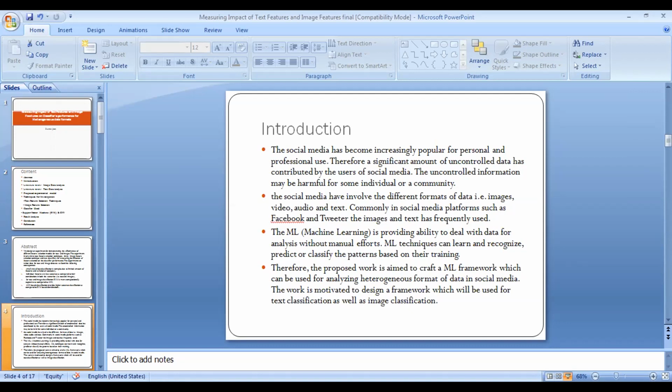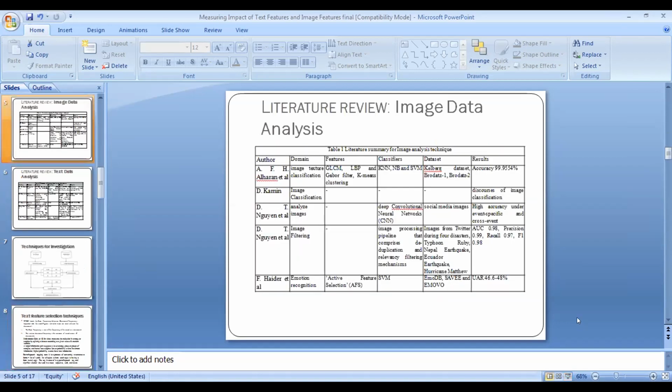Madam, will this slide be shown or not? Hello? No, the introduction is still visible. Okay, but now the literature review. Madam, it will be shown just like that.